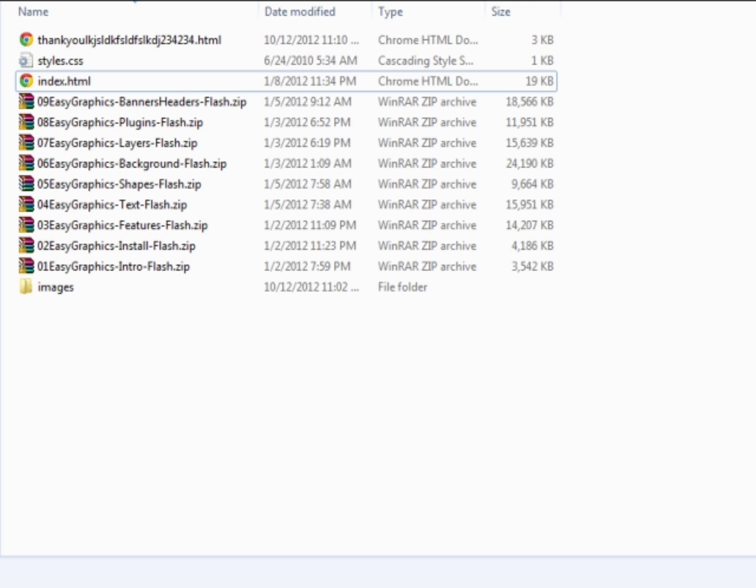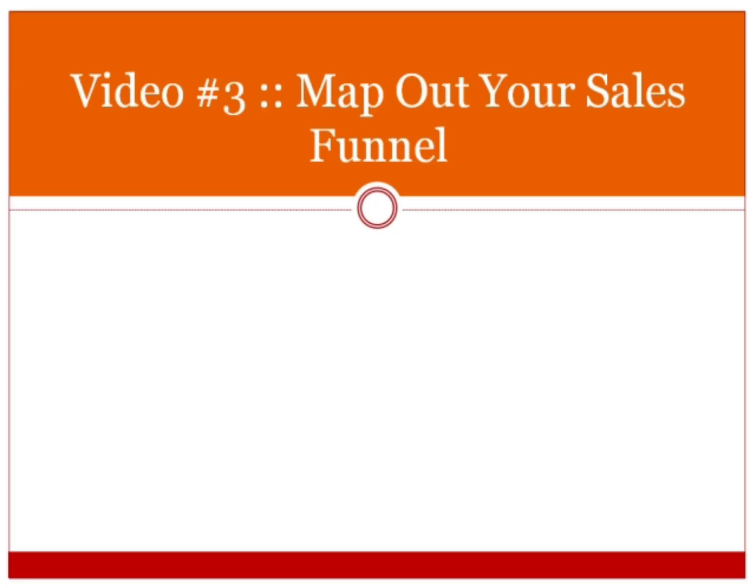Number 1, make sure your sales page is in the same folder as index.html or index.htm. Make sure that your thank you page is also in the same folder. Make sure that you rename it, and then of course just go about doing that. So now that we have everything here, we can set it up on jvzoo.com. So let's go ahead and do that in the next video.